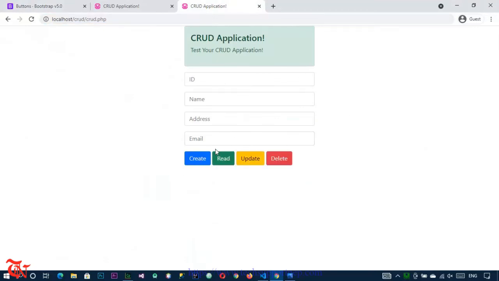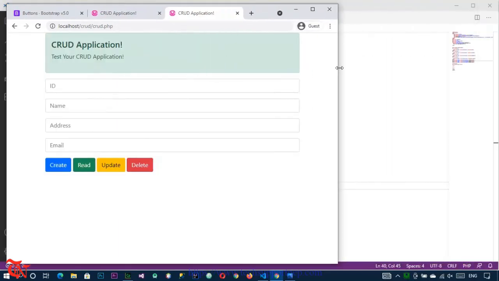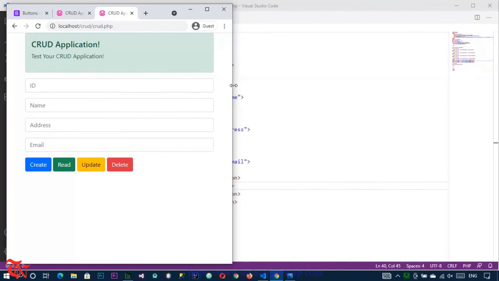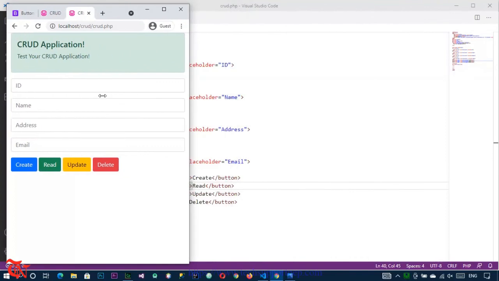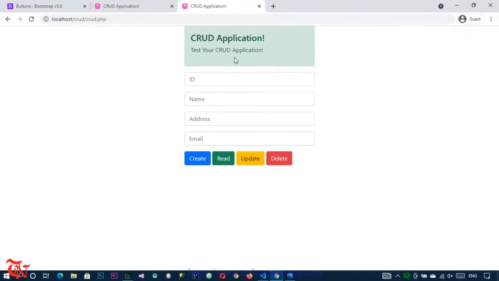There you go. There is a nice button. You can see, minimize it. This is what we are going to see in the tablet. This is what we are going to see in the mobile view. There you go. This is our designing part.